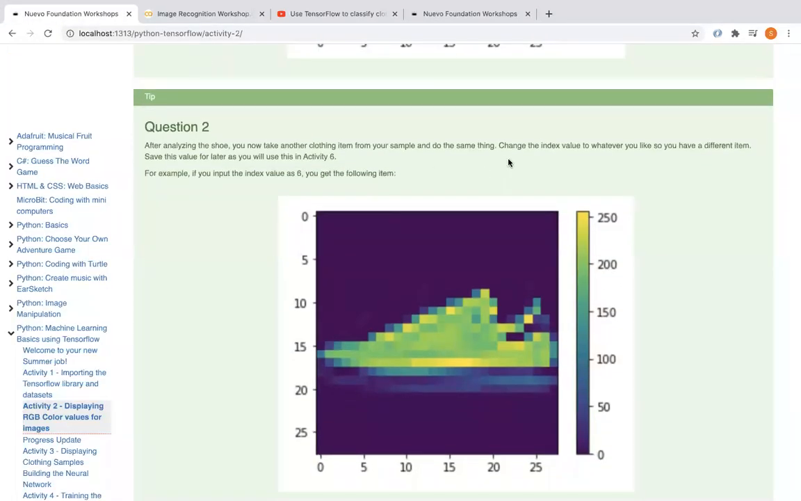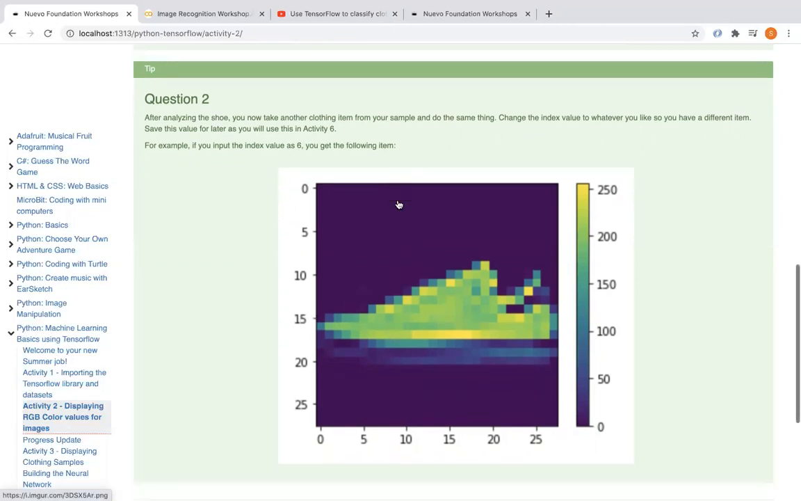Also just to keep in mind, you might want to save this index value for activity 6 because you'll be using it again. And just to make things consistent, I recommend reusing this index value later on.